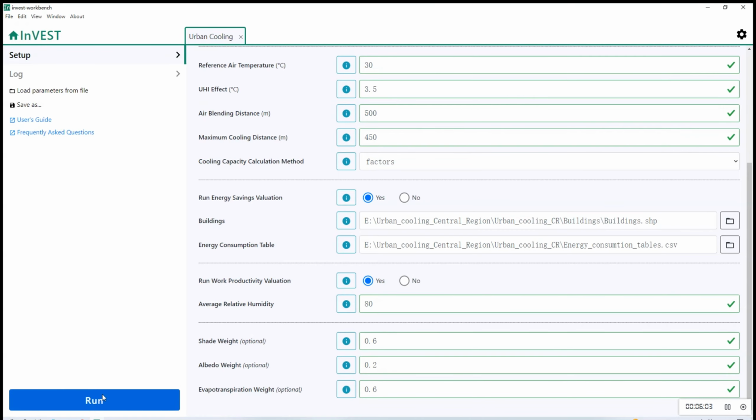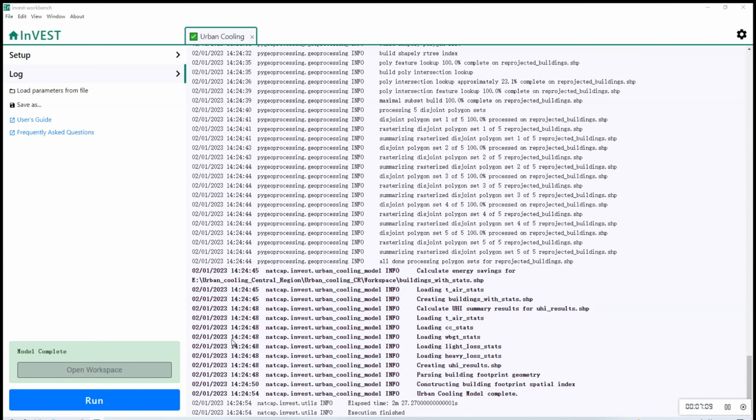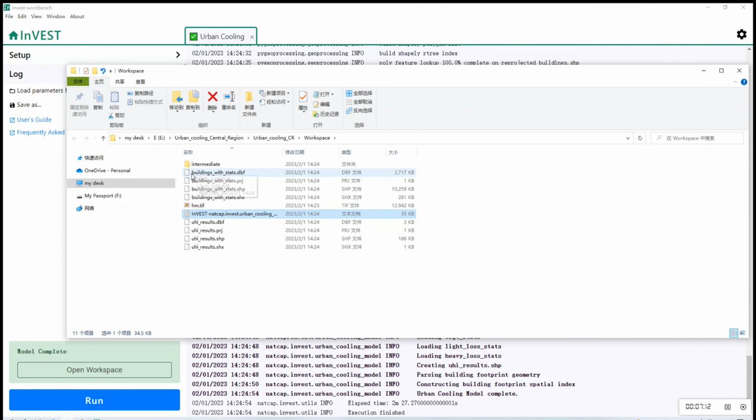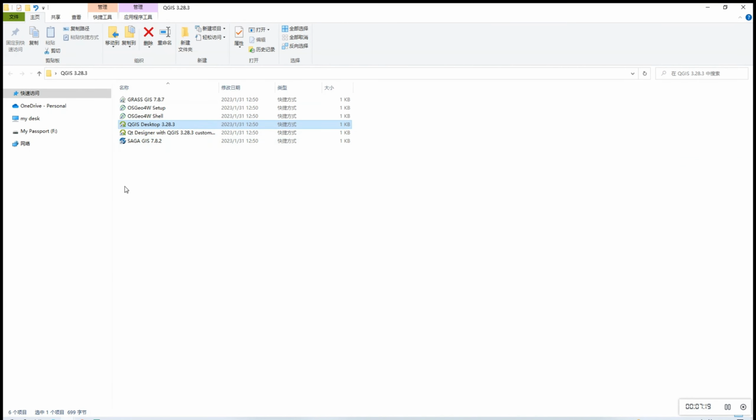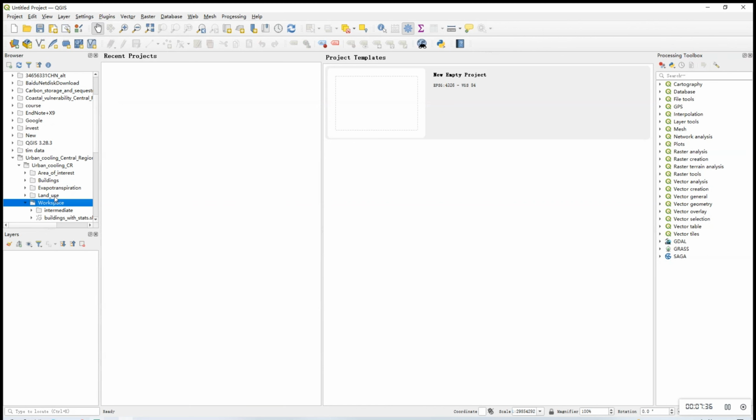Once you're done, click run to run the model. Once it's complete, it will show a model complete sign. Click open workspace to view your outputs. In order to view these TIFF files, you need to download QGIS and use QGIS to open. These TIFF files will be under the urban cooling folder, and inside there should be a workspace folder. Under the workspace folder, you can see the output images.